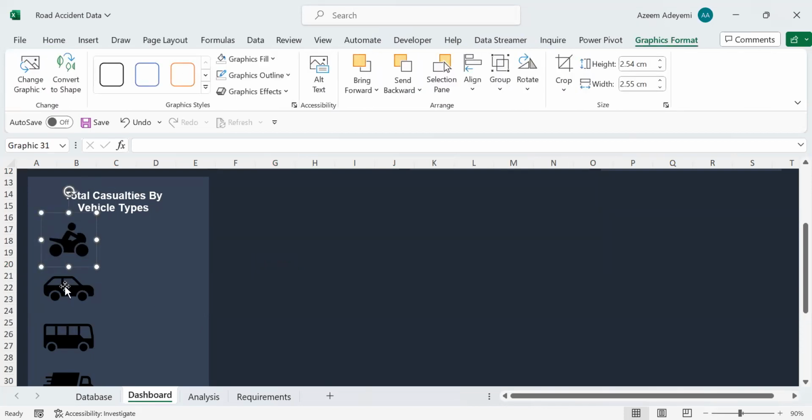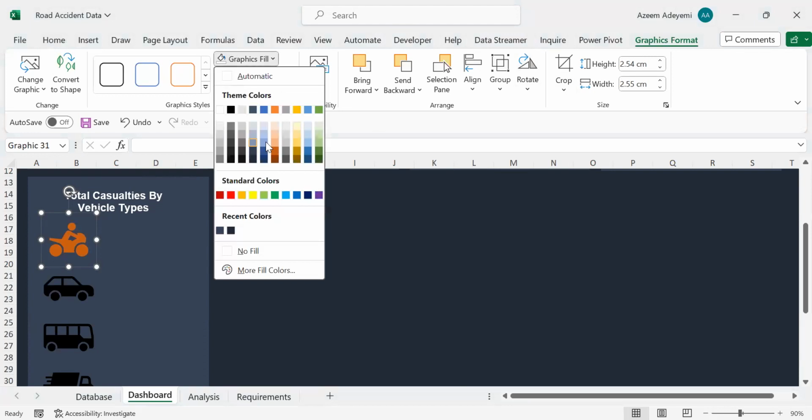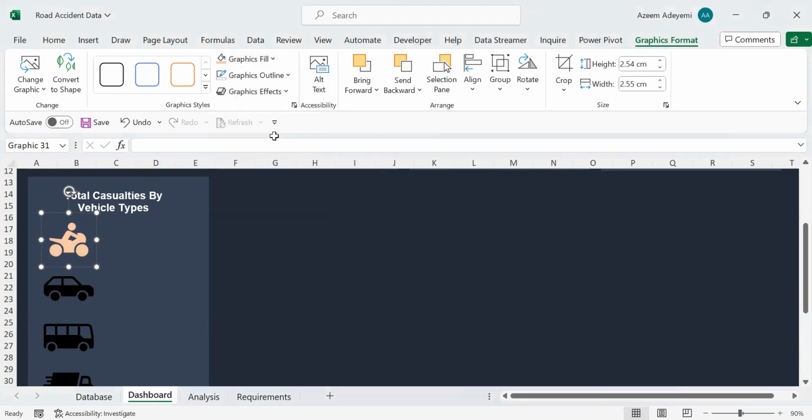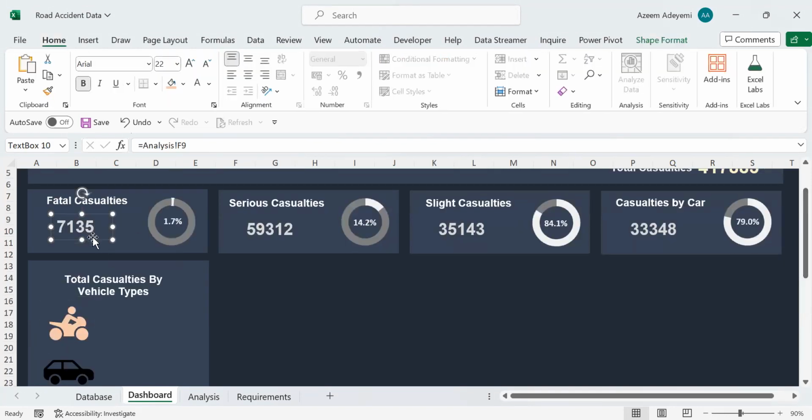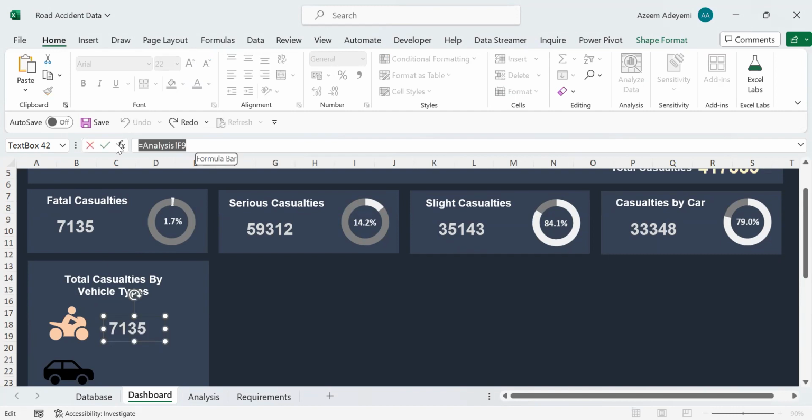So I want to change the color a bit. So go to graphics format, graphics field. Let's say this one should be something like this, right? Whatever we have here is also what we need to put as the value when we are referencing the value. So let me pick one of the text boxes here. Let me pick this. I'll put this here, and I can clear this one off and go back to my analysis.